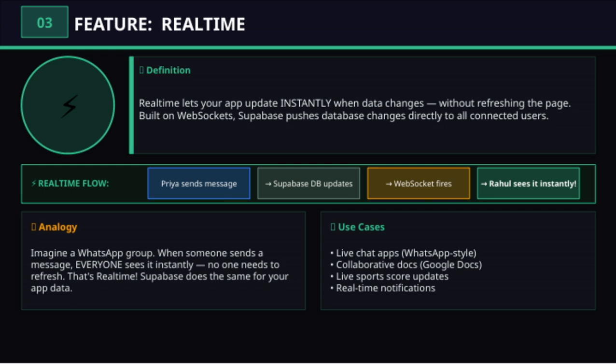To make this clearer, imagine Rahul sees a new message instantly. When he sends a message, a WebSocket fires. That's the technology that keeps the connection open and live. Then, our Supabase database updates immediately, and all connected users see the change right away. This flow is what we call the real-time flow.